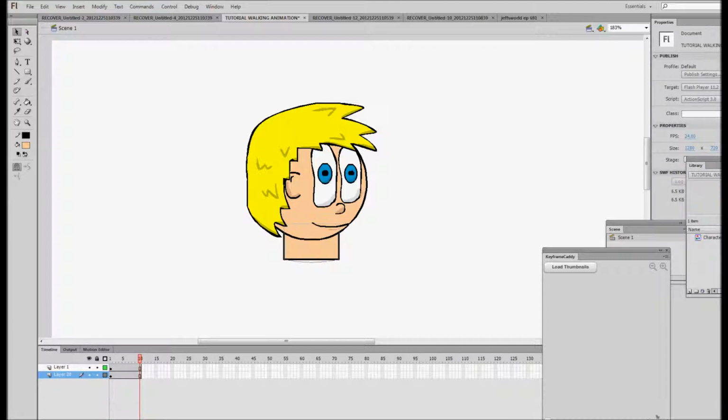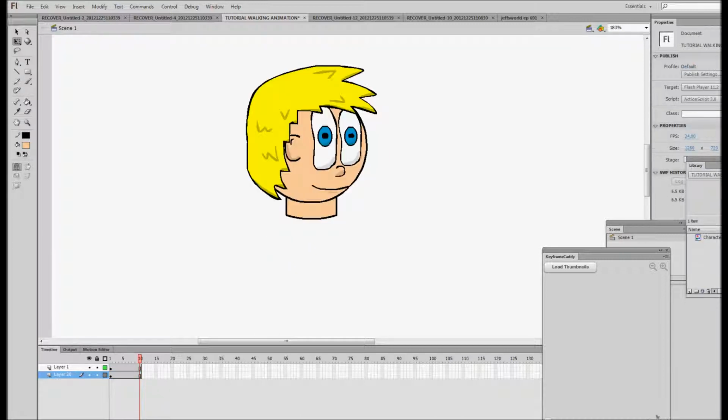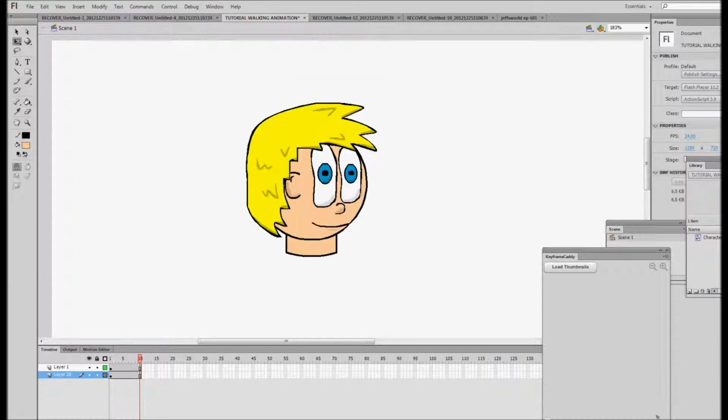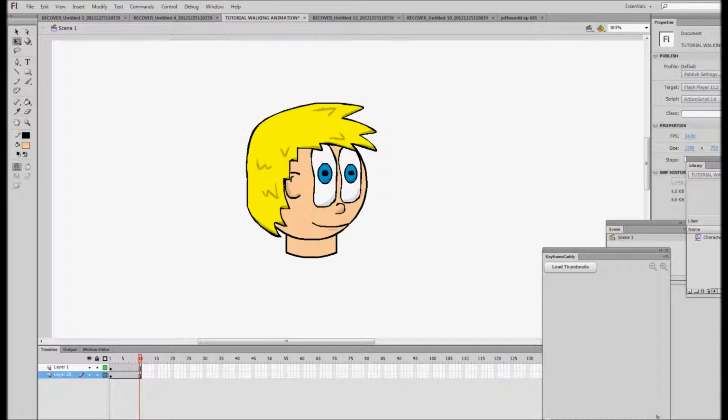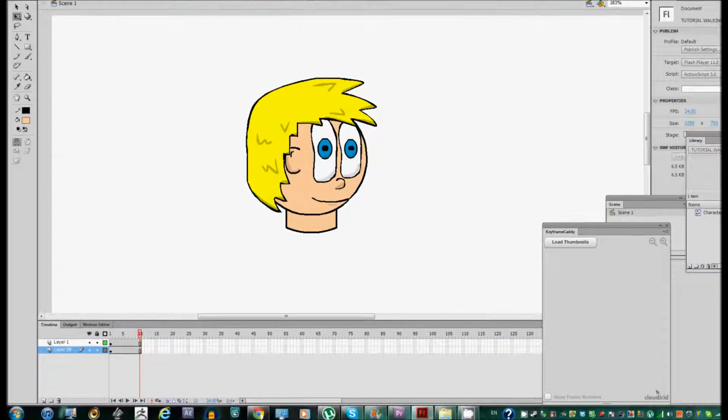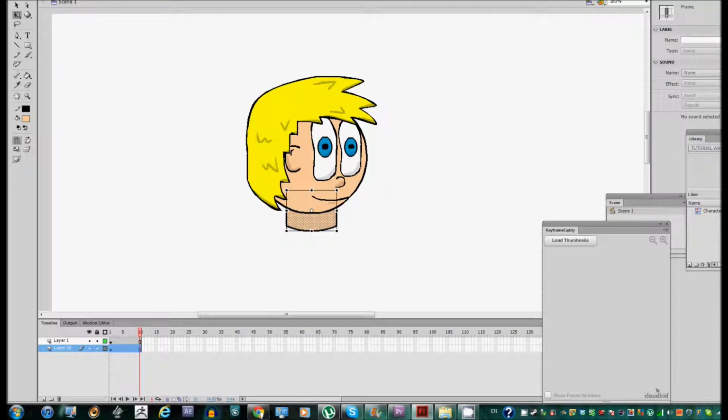Alright guys. So there it is, the neck. Maybe we can make it a little less thick. There we go. So that's pretty good. It looks good. So what we're gonna do now, we're gonna select the layer of the neck.